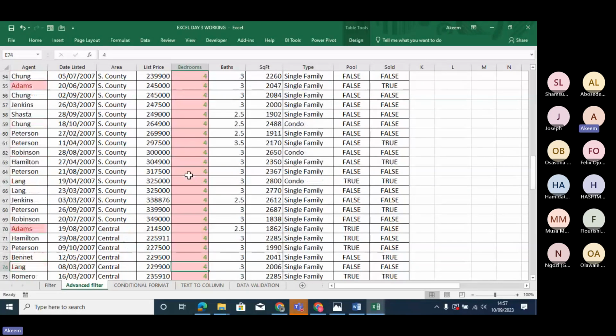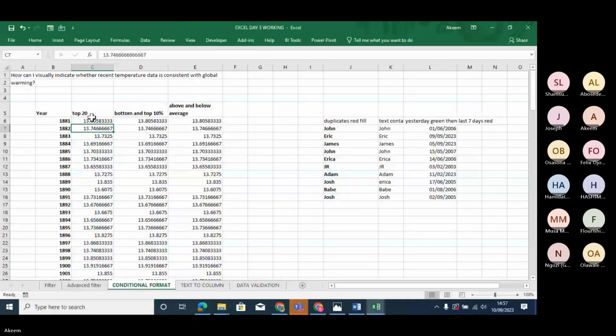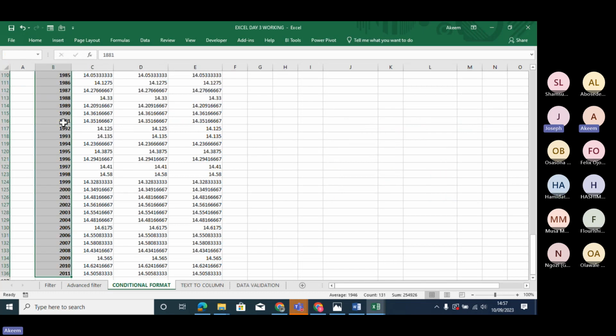Now let's practice it on this page. Here, this data is the data for temperature. Temperature data between 1881 and 2011.